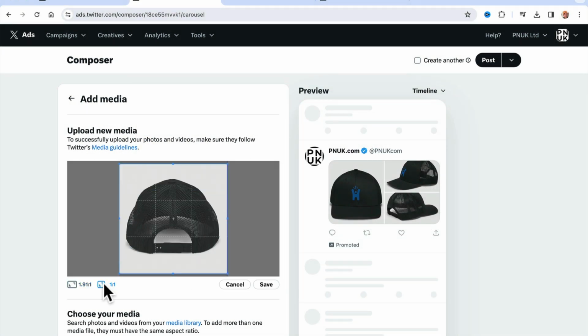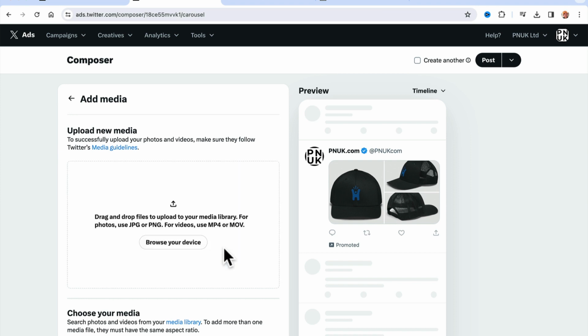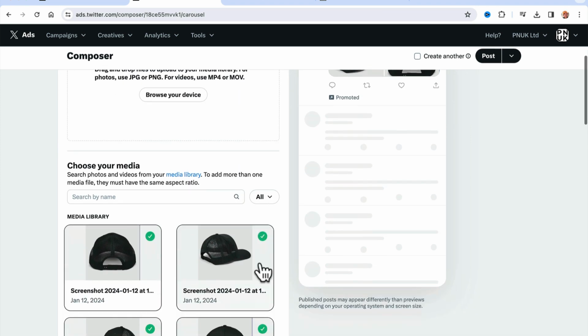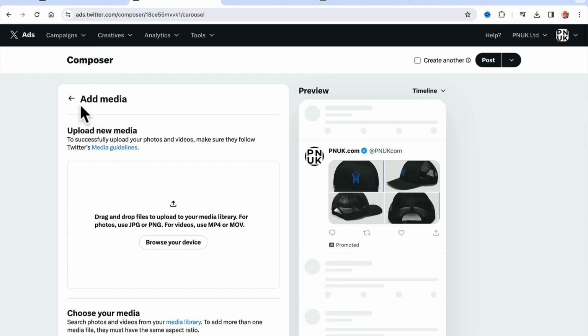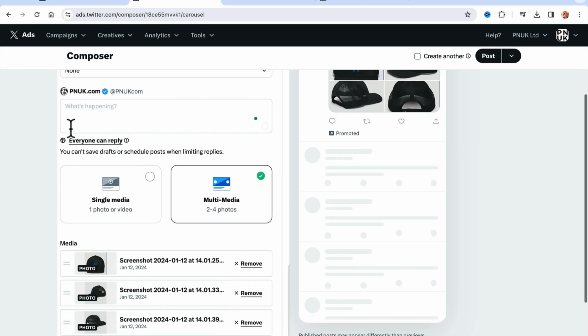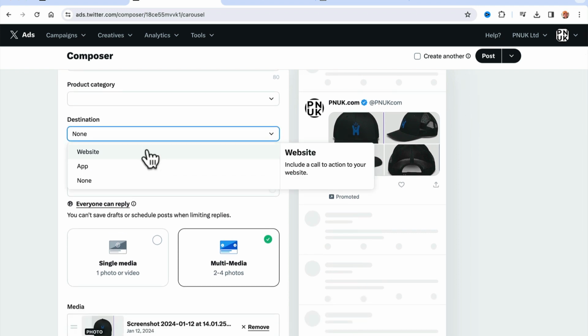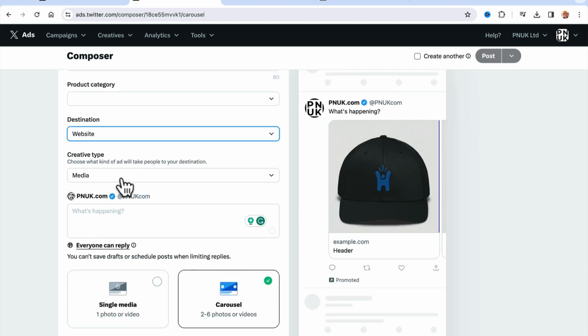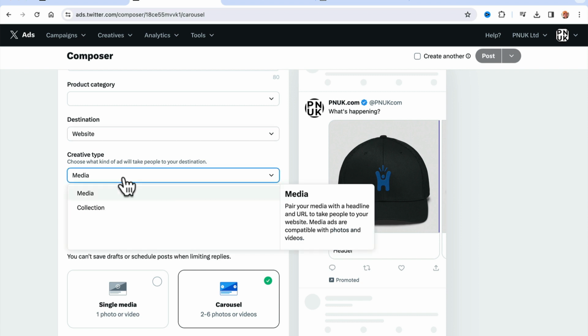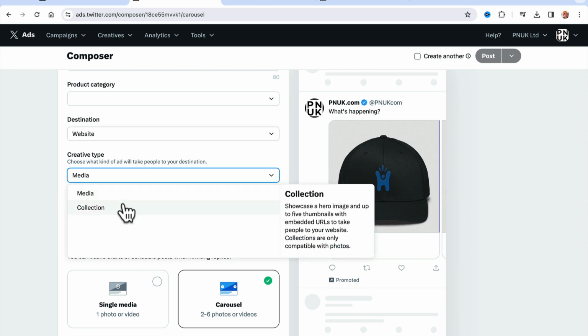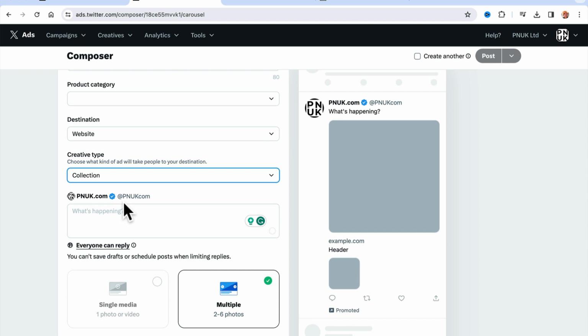And the fourth one. So you can do it in a carousel, or you can do it in a 4 square option. Again, you maybe want to tag it. You don't have to. Website, creative type, media, or a collection. Showcase a hero image. Collection, what will that do?